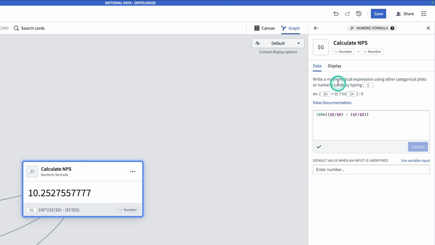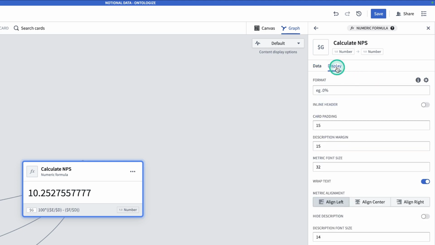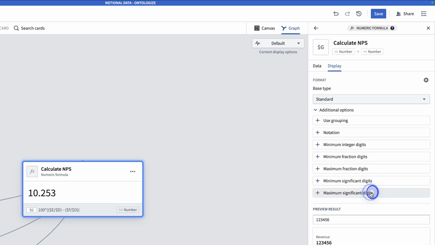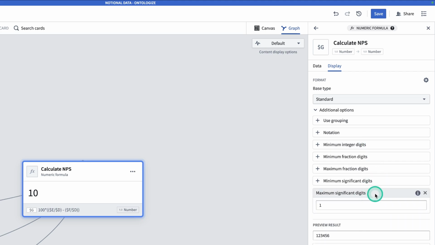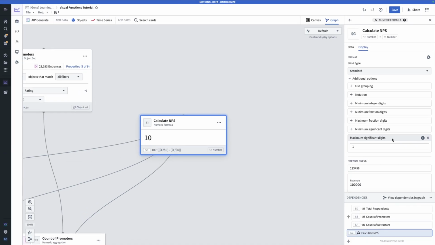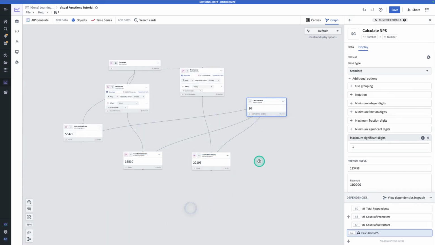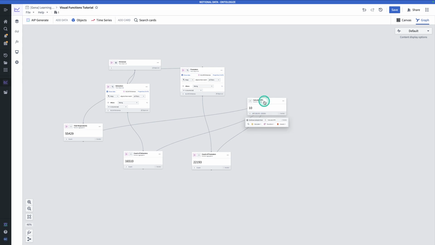If we want to take care of some rounding, we can hit display. And in format, if you hit the cog, it lets us configure the format using visual formatting. And we can change maximum significant digits to 1. That's all we need here. That concludes our calculation of the net promoter score. Now we're going to create a visual function for it. Let's move this around so you can see better what's happening.